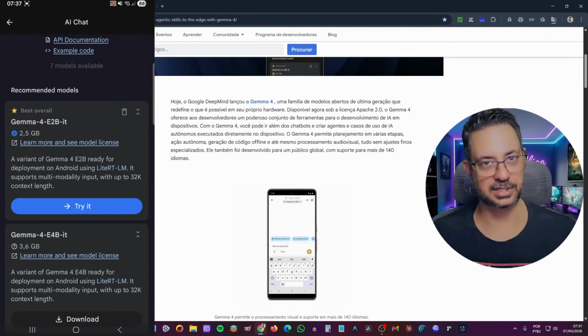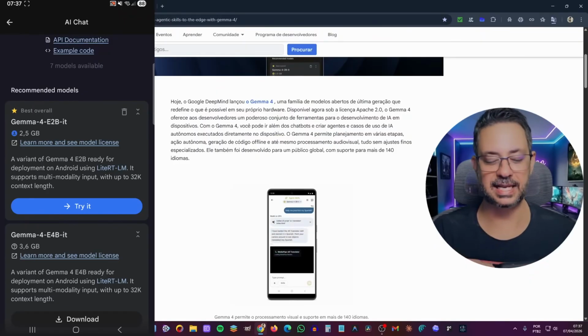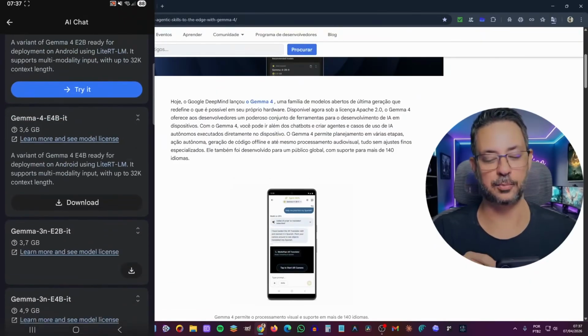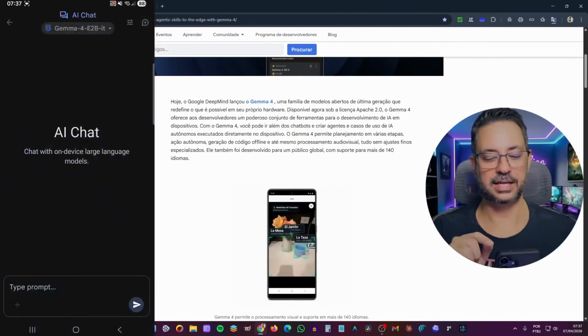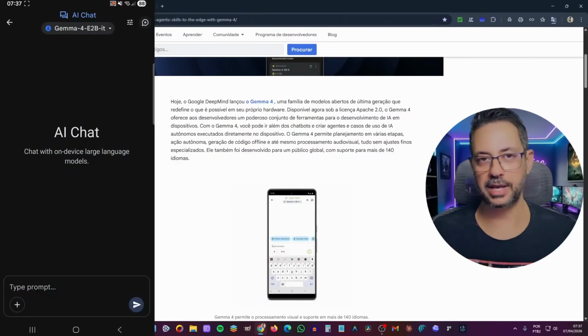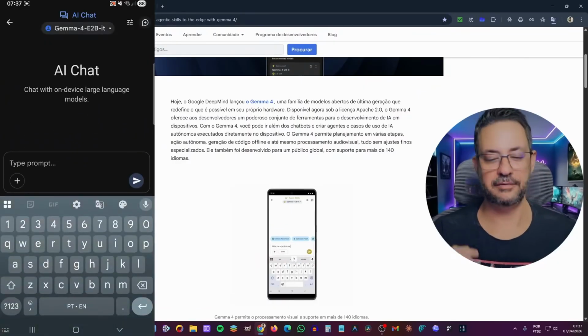So if you want to use it through the chat, just install the model. It takes up 2.5 GB, so you'll need to have that much free space on your phone to install this model. If you want a slightly larger model, then it will take up 3.6 GB. So, I'm going to click here on Try It, and to use it, it's like any other AI. You type your prompt, ask something, and it will answer you.